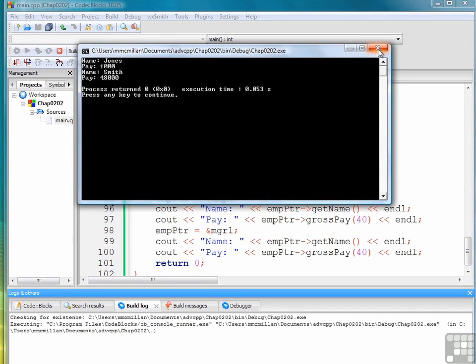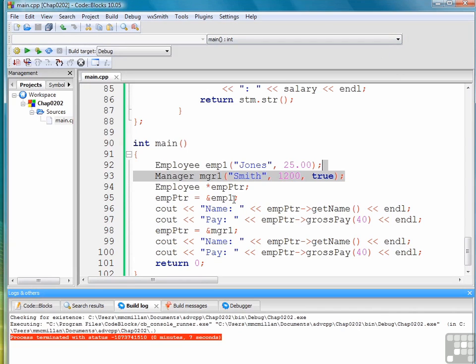And no, we still have the same problem. The problem here is that the compiler is looking at not the type of object that is stored in our variable, but instead the data type of the variable itself to decide what to do. So a pointer to employee is still going to call the employee gross pay function even if it's a manager object, just like what happened with the vector. So we still haven't solved the problem, but don't worry, there's a solution close at hand.